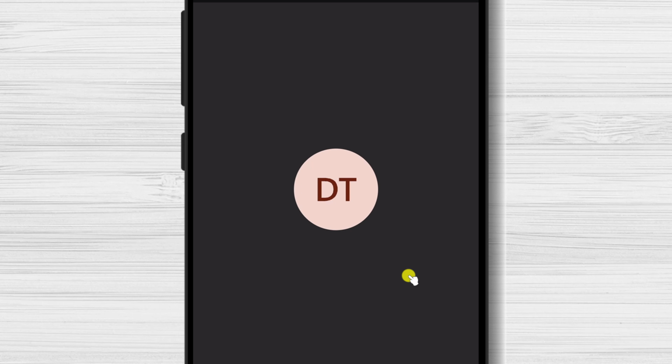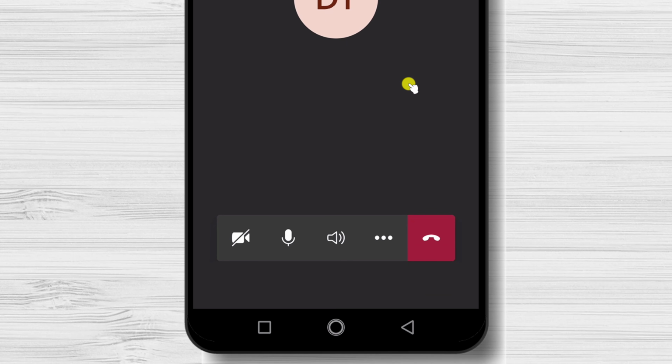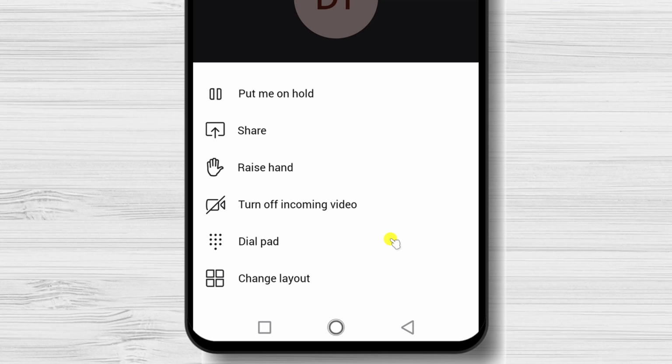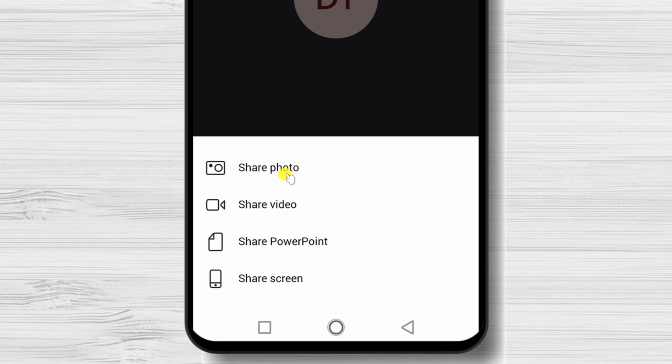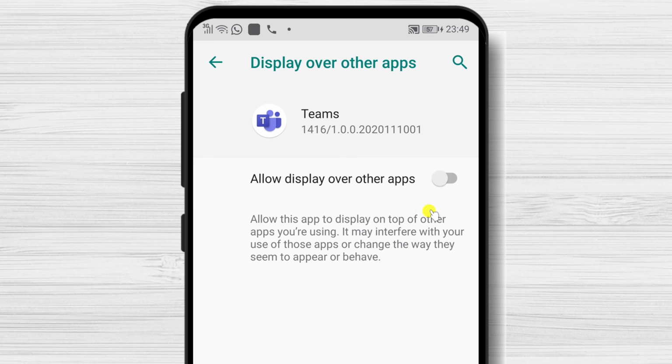To start the screen share on Microsoft Teams on Android, tap on the three dots menu. From the menu, select Share. You can share a photo, a video, share PowerPoint, and share a screen. Let's select Share Screen. When you share the screen the first time, you will need to allow Teams to display over other apps. So put this to On.